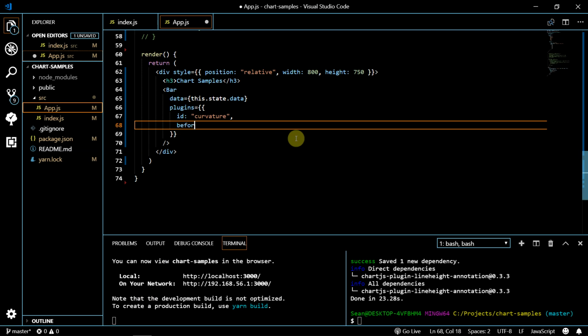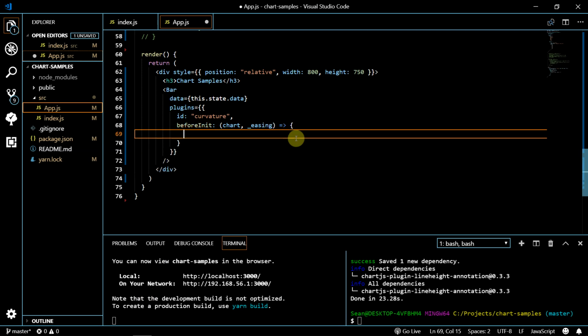So what we'll say is before init, and we're going to pass it a function. This function is going to take in a chart, and it's also going to take in an easing for animation. I'll let you discover that on your own. But we're going to be using that chart instance for sure. So let me give myself some space here. This is going to be kind of a long example, so follow along, take breaks. But basically, we're just going to get started.